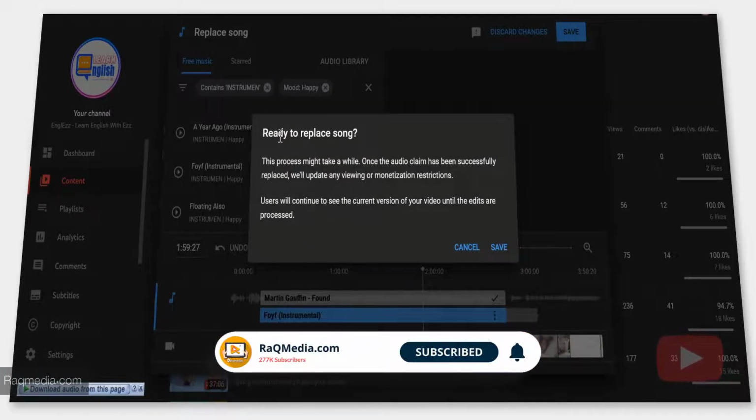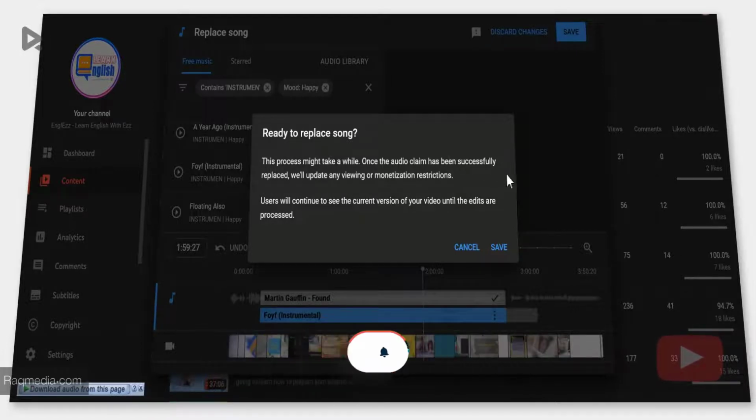This will display a message to show that this process may take a while. Once the audio claim has been successfully replaced, they will update any viewing or monetization restriction. Users will continue to see the current version of your video until the edits are processed. The editing effects will take a period of time to get processed and to take effect. The demonetization will get lifted only after the process has finished.